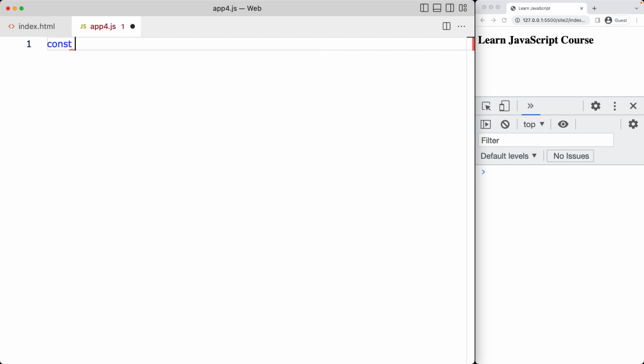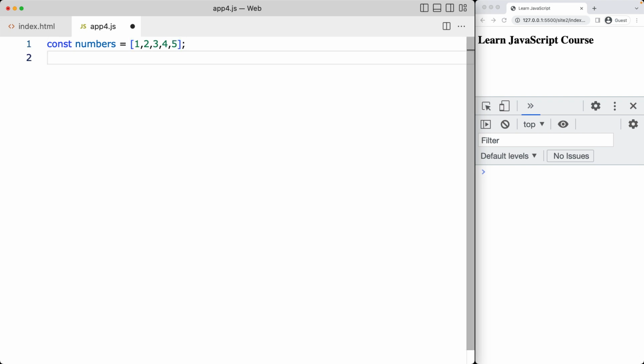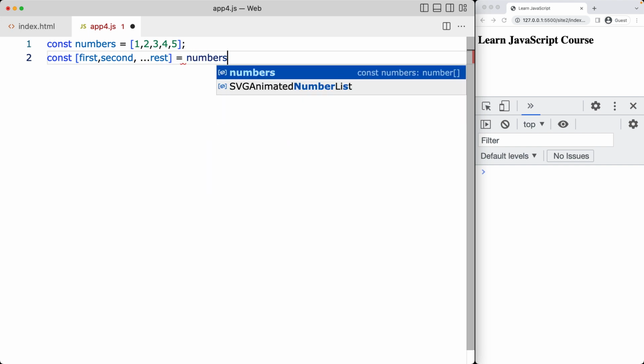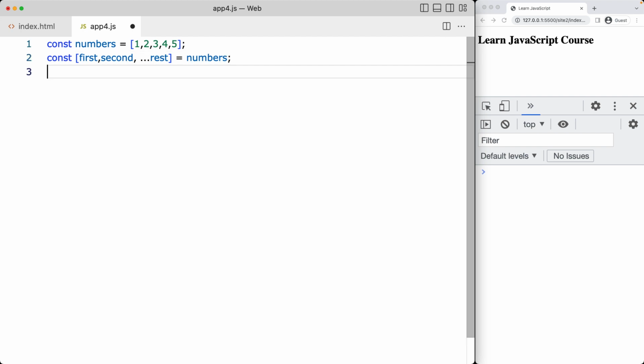First of all, we're going to create an array, and this array can just be named numbers, and we'll add in some numbers within the array. What we want to do is deconstruct these values and assign them to variables. So if we want first, second, and then using the ... in order to create the rest. And this is going to be a deconstruction of the numbers array that we just created.